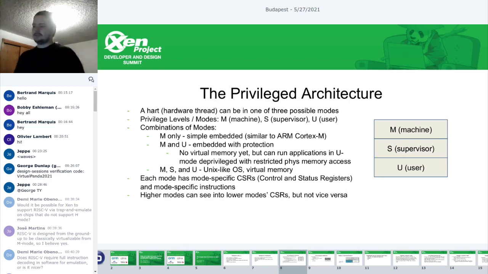So if you only have M mode implemented, it's a simple embedded, kind of similar to what you think of as an MCU. I think of it as similar to a Cortex-M class processor. You don't have virtual memory, you don't have an MPU for memory protection. You just have a flatly accessible physical address space. The next profile is that if you have M and U mode implemented, then you have some level of protection, because you can deprivilege some code, run it in U mode, and limit the physical memory access that it has.